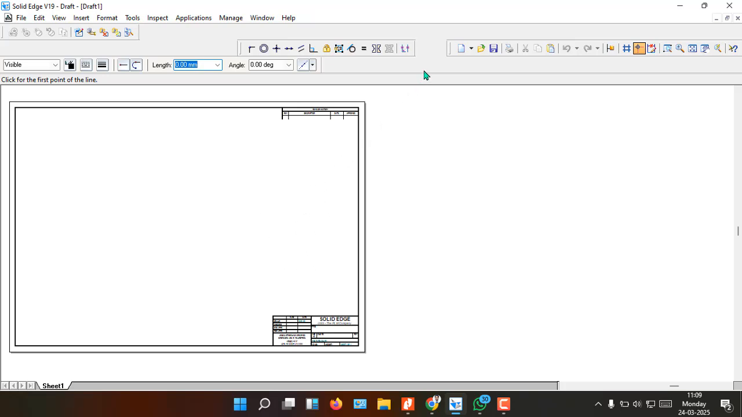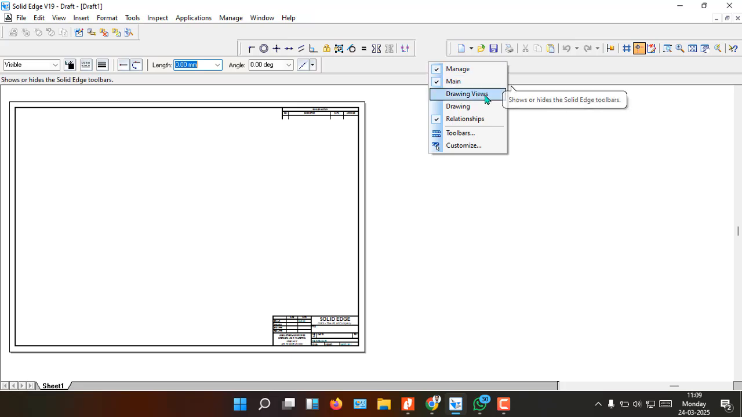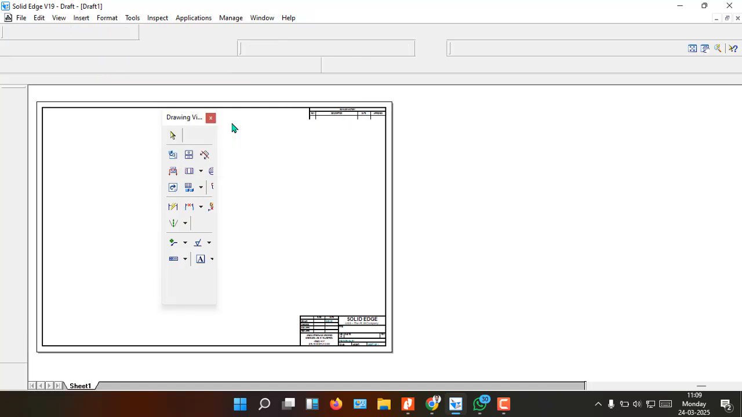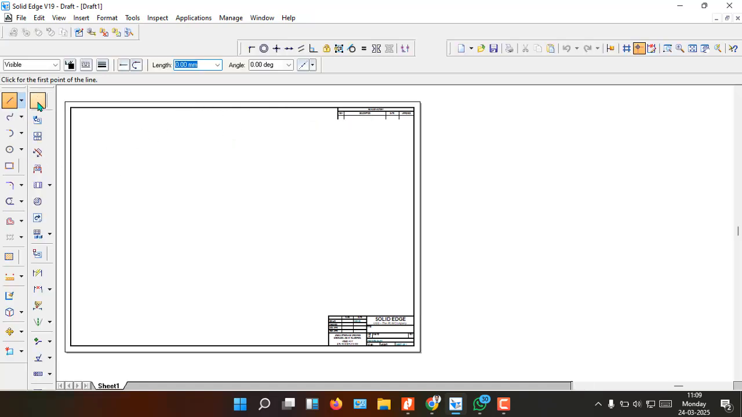So move the cursor to the top here, blank area, right click here, and you can see here main, manage, main, drawing views, drawing, all those things. If it is in ticked form, it is available. If it is unchecked, it is not available. You click here, so the things will appear here. You click here, the things will appear here. And double click on this one, double click on this one. So okay, it will occupy the things.